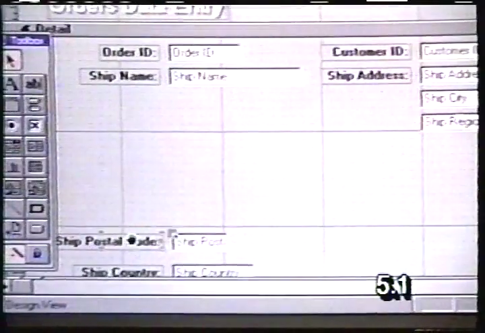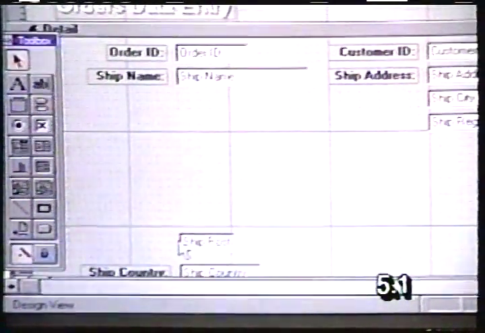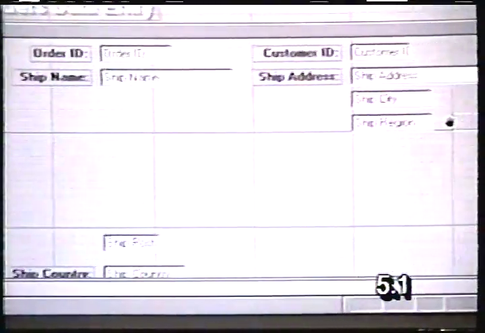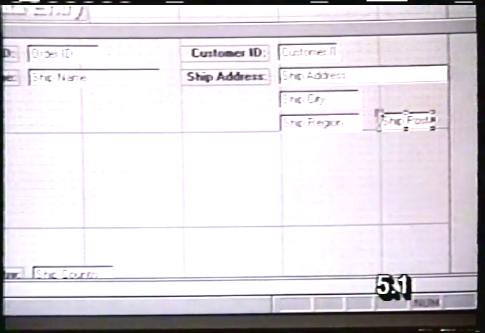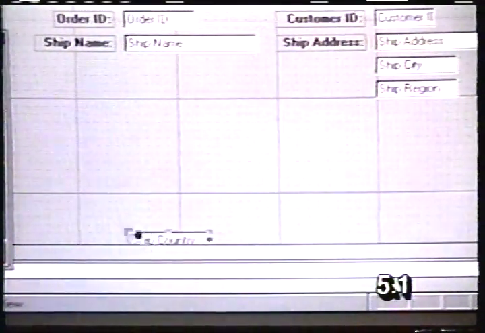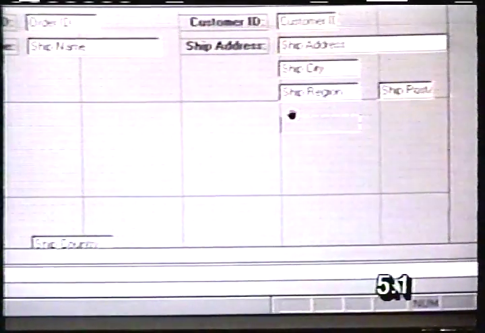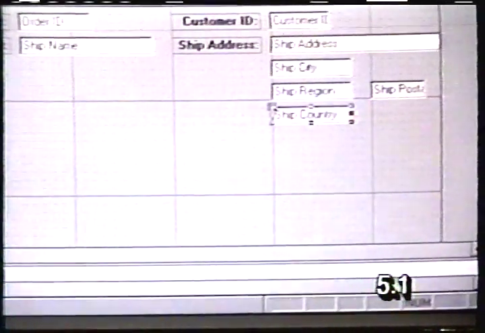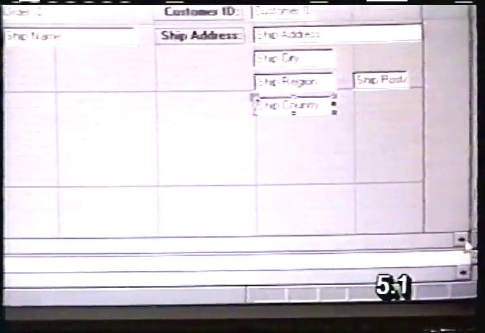I'm going to delete the postal code and bring my postal code over here to the right. I'm going to scroll down and grab my country, delete the title, and click and drag over here. Let's scroll down and see what else we have.